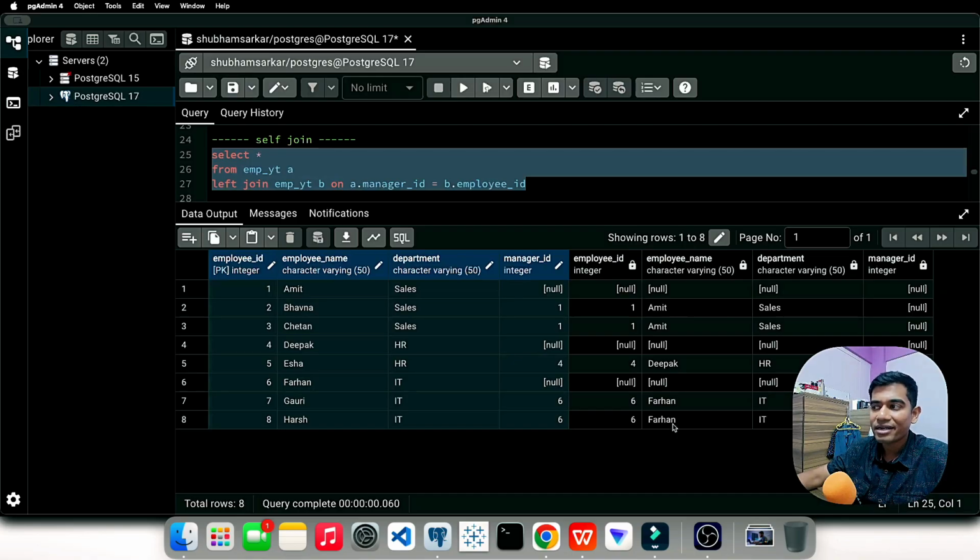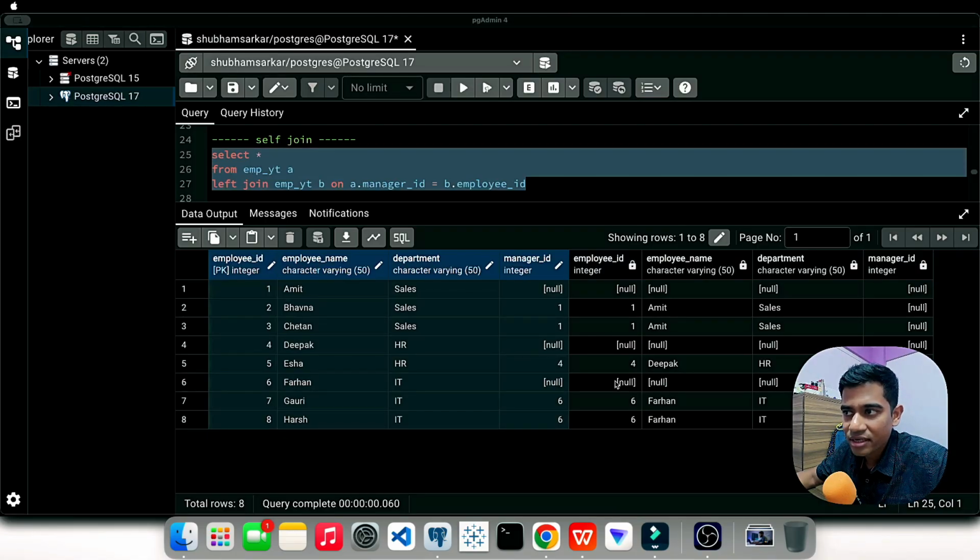How can you tell that it is treated as the manager table? Simple. The columns that I have selected, see, the manager ID is having what? Null, 1, 1, null, 4, null, 6 and 6. Now when I see the different table, which is table B, which is not selected, in their employee ID, we have the manager's ID, right? So it is better to say it is the same table but treated as the manager table.